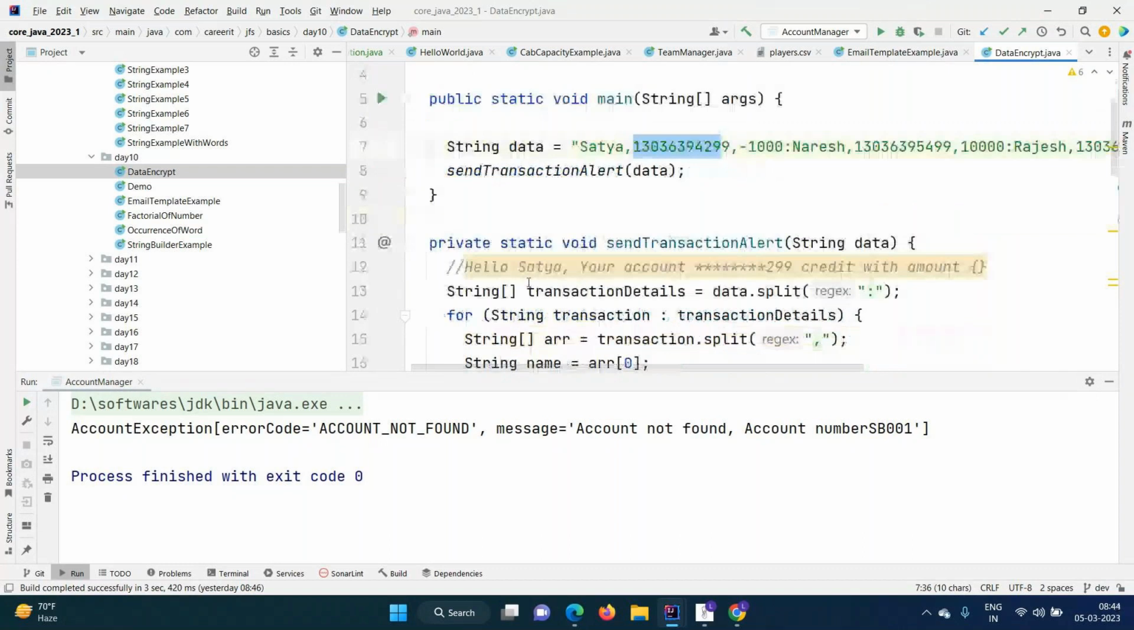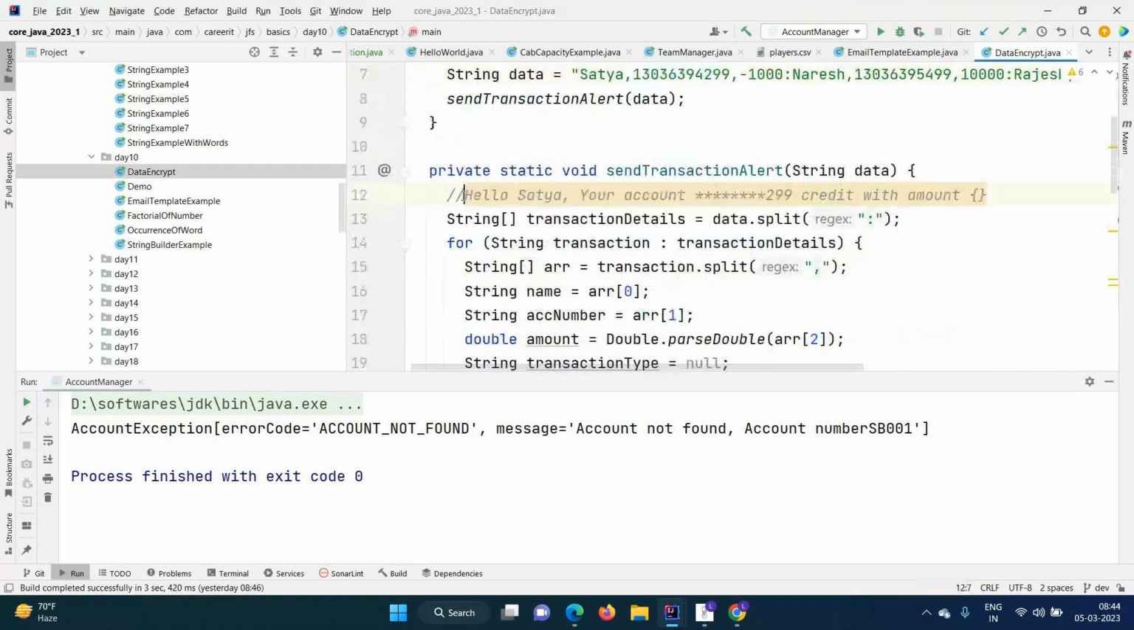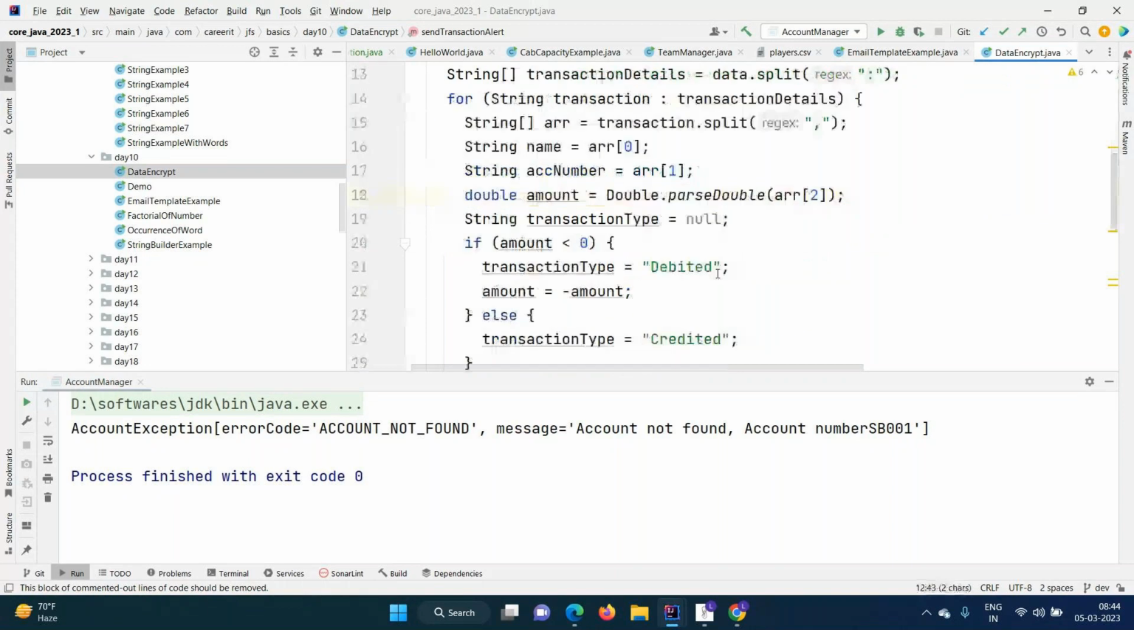This is the example I gave as an assignment, and the next day I solved this question. Hey, your account number is this and it's credited with this amount. How do you hide this? How are you going to hide it, and how do you show only the last three characters? You will see these practical examples here.